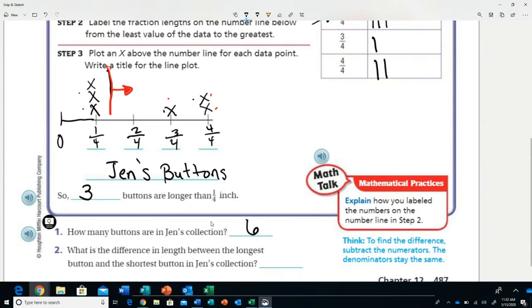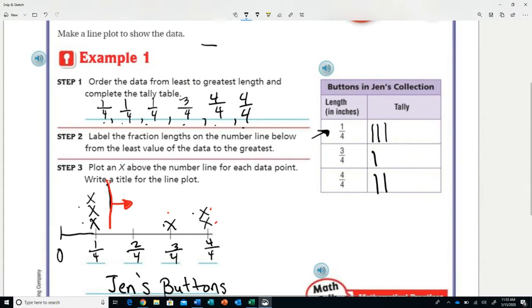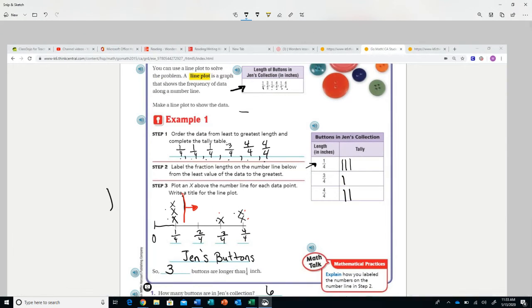What is the difference? Question 2. What is the difference? This is a key word for subtraction in length between the longest button and the shortest button. So my longest button is 4/4 and my shortest button is 1/4. So the difference in length is 3/4. Kind of a tricky way for them to sneak in some subtracting fractions there on this problem. But line plots are important. They provide lots of data and lots of different ways to ask questions. So you may feel like you need to come back to this example more than once.